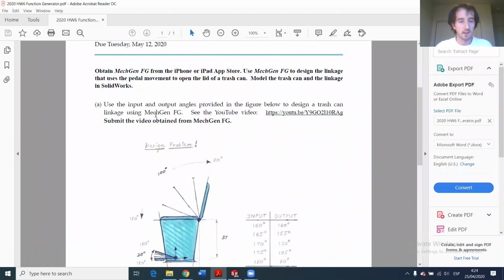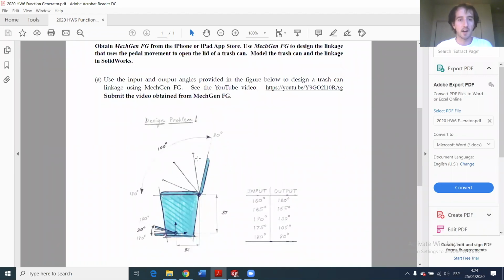So as you can see in homework 6, what we have to do is design a trash can in which we apply certain inputs to the crank, and we want the output to be at certain angles. So we want to design a mechanism where the 2 points attached to the floor are in the 0, 0 position and the 21, 37 position. And then we want that when the input is at 160, the other is at 180. When the input is at 165, the other is at 155, and so on.